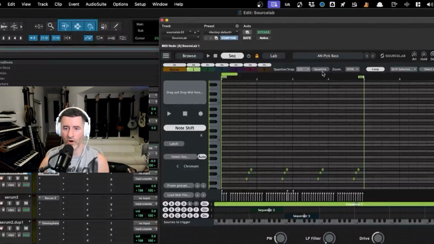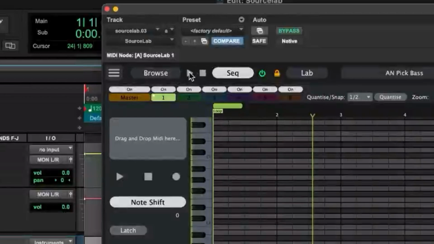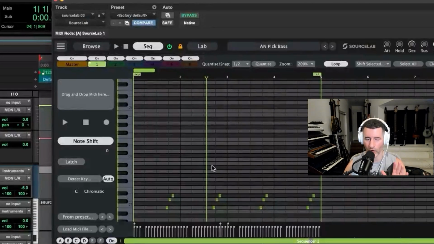You've got your basic quantize functions: zoom in and out, loop on and off, latch, so you can hit things and it'll continuously play until you hit that same note again. And then you can turn it on and off, and you can also just manually start it yourself and not have to worry about things being played back just to hear, if you're dialing something in or whatever. If this is not on, keep in mind, the sequence will only be triggered when you're hitting notes and as long as you're hitting the notes. When you stop, the sequencer stops. So you can choose to have this on the whole time.